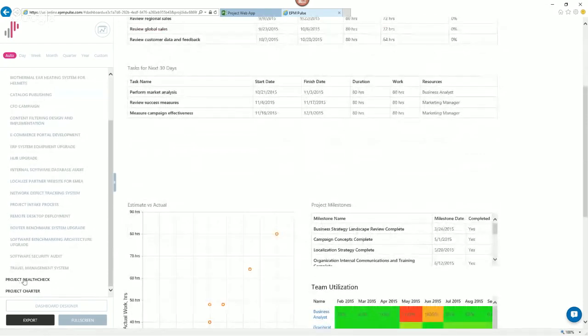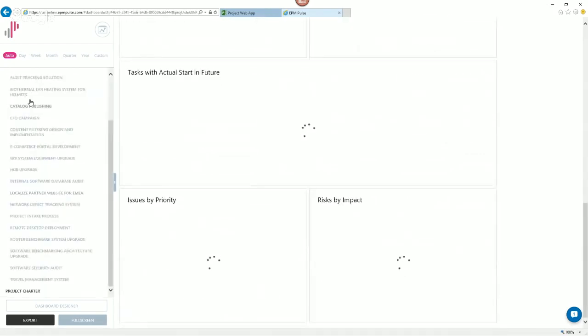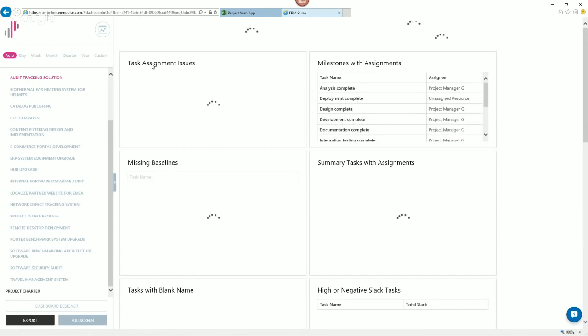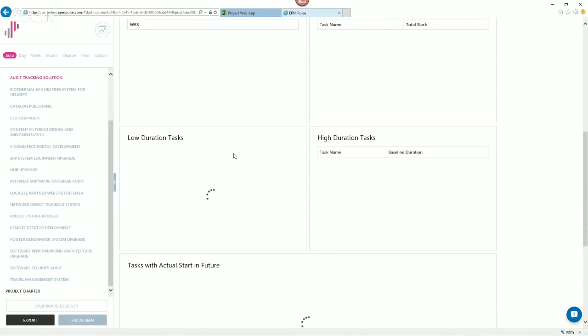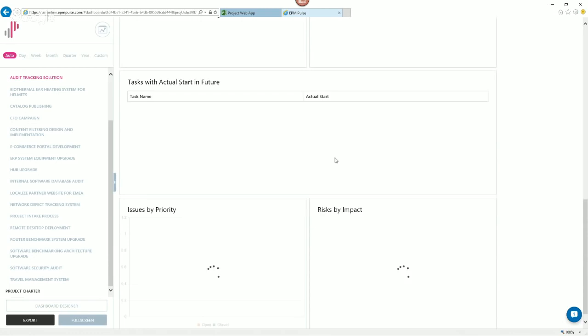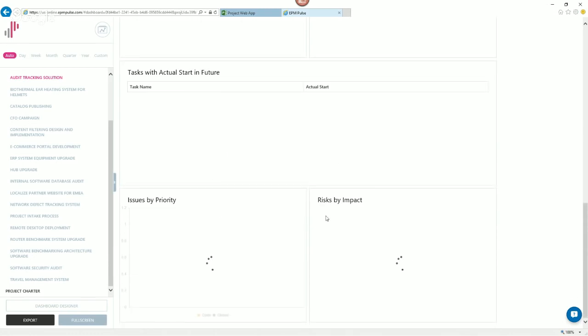And again, I can do the health check for one of my projects. So I click on the project, and I will do the health check. Again, milestones without assignment. If there are any issues on the milestones, if there are missing baselines, summary tasks with assignments, high duration tasks, low duration tasks, tasks with blank names, negative slack, and if there are any issues or risks.